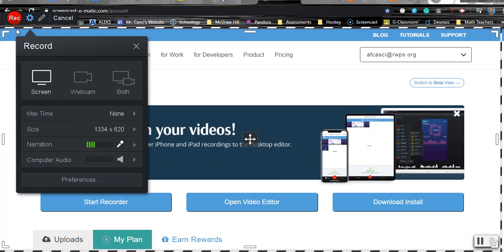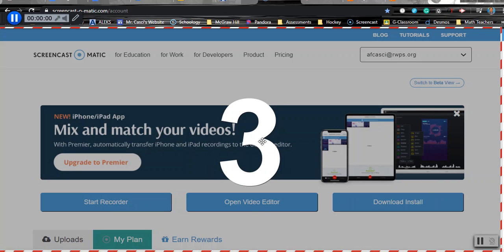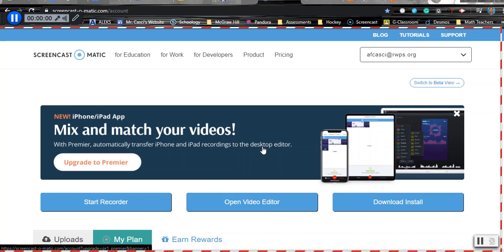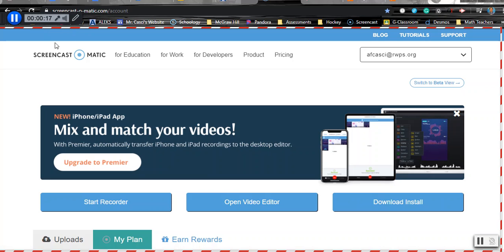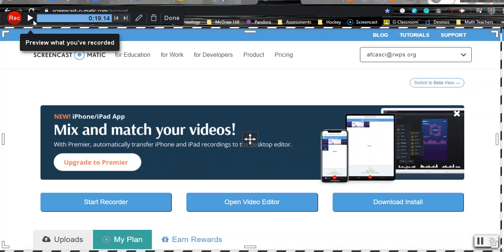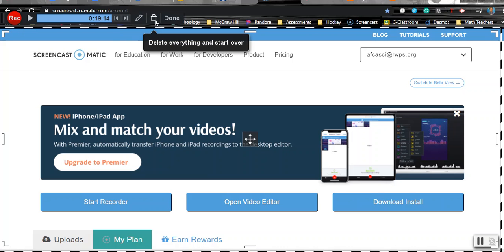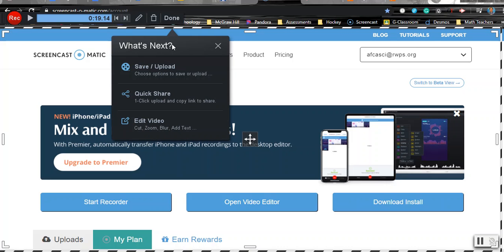So once all that is done, you just press record, and then it would give you a countdown here, and then you would start recording your video, whether that would be showing students how to do something online, or writing something on a smartboard slide, or whatever it may be. You can go ahead and do your video, and then once you are done, you'd click pause, and then up here you could just play real quick what you have.